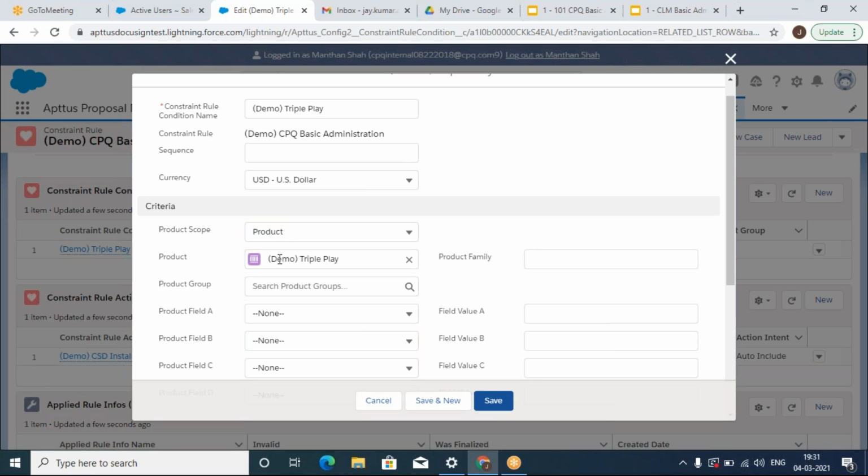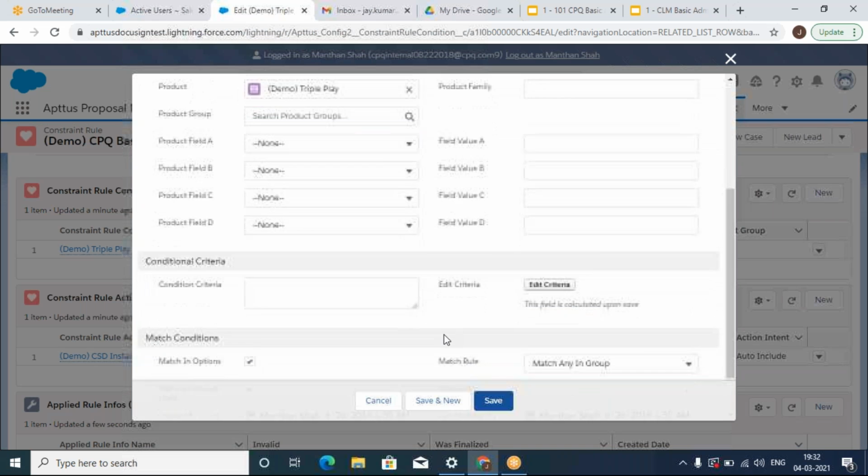We are selecting product here, and under the product we have to select the product that we want to apply this to. The conditional section is where you put in the product which you will be evaluating. For example, I want to make sure that whenever I select triple play, the other product, installation fee, should also automatically get installed. So in that case I just select the product, put in triple play here, and click on save.